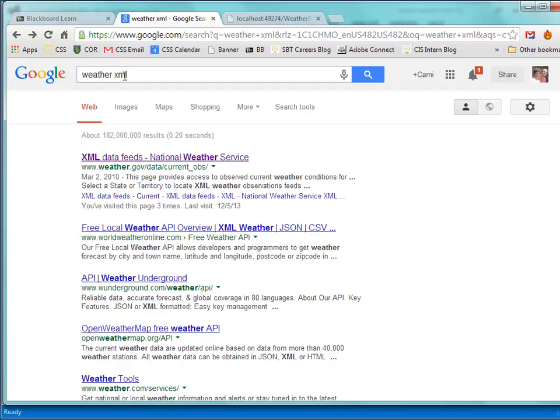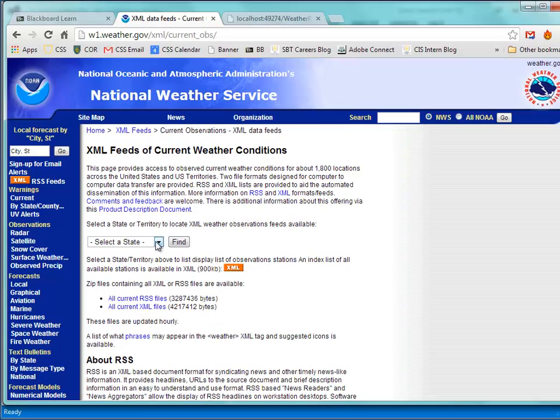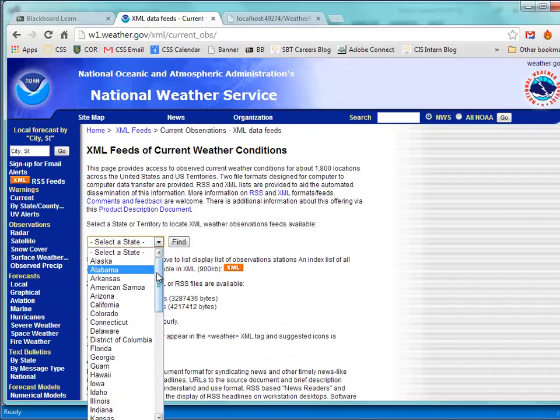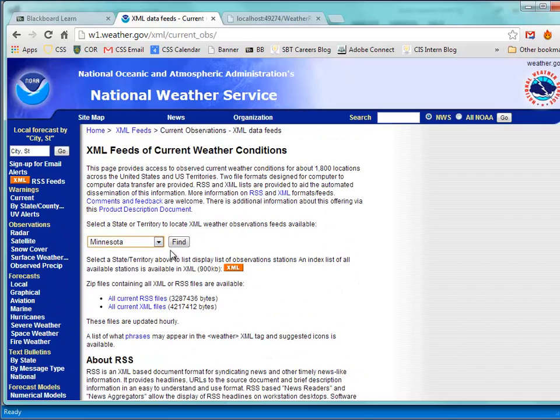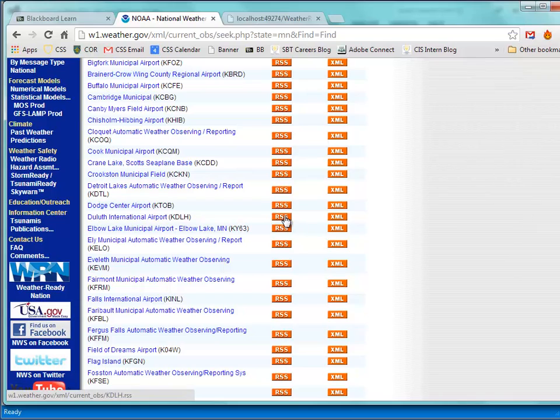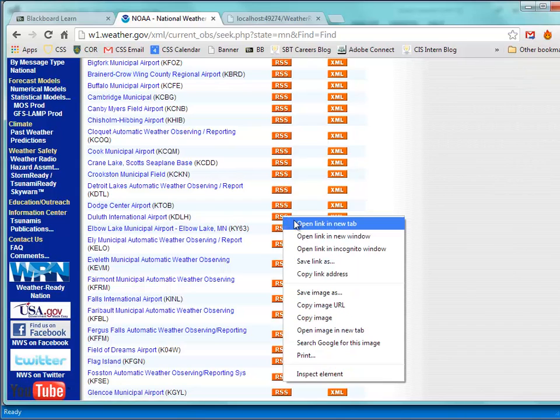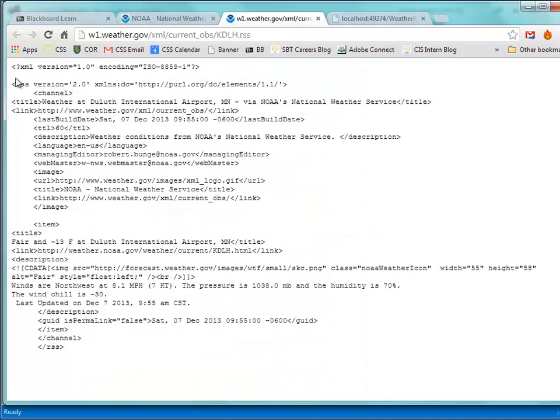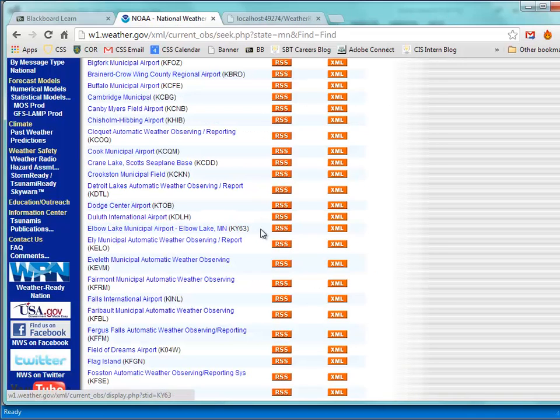If I just Google weather XML, one of the top results is the XML data feeds from the National Weather Service. If I go there, I can select I'm in Minnesota, up in Duluth, Minnesota. There's an RSS feed, which is also a type of XML file, but it doesn't have as much data as I want in it, so I'm not going to use the RSS feed for this. I'm going to use the actual XML feed here.